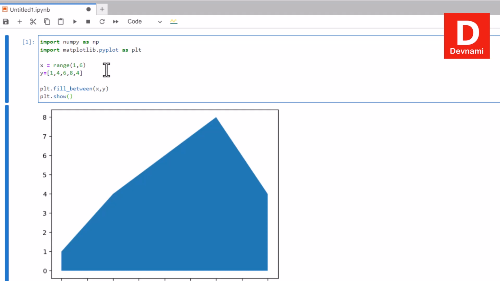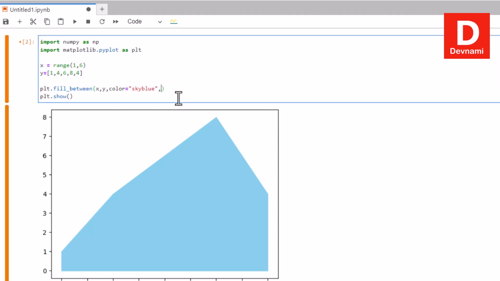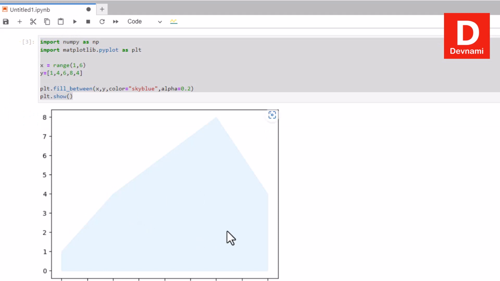Now let's say I'm in a mode to change the color. What I can do is type in color equals sky blue or something like that. So we have the sky blue color. If we run this, that's one of the changes that we notice. We can also make it more transparent using the alpha parameter, so 0.2. It will be much more transparent with this alpha value. So let's run this. Notice it is now more transparent.